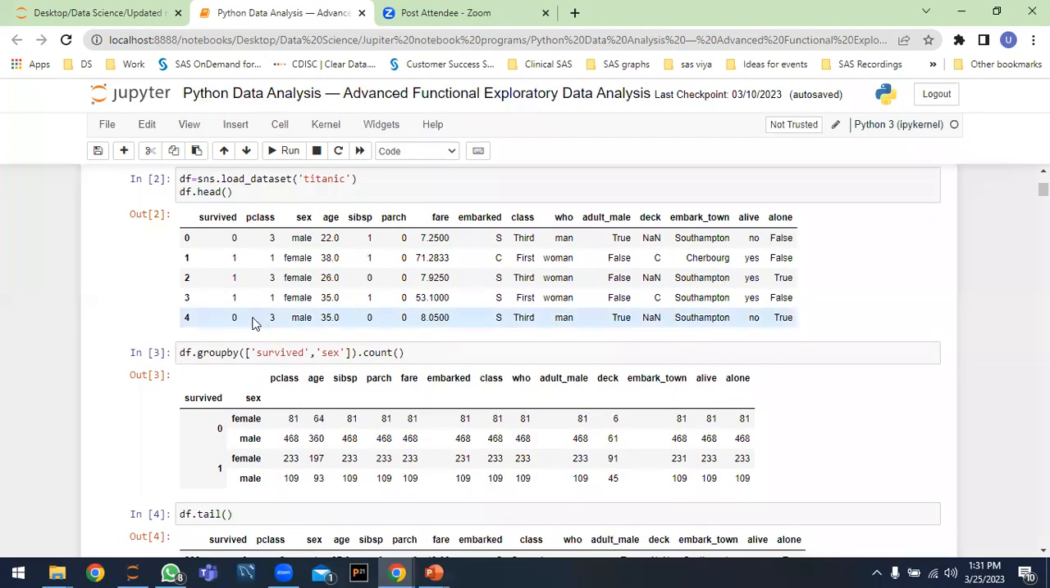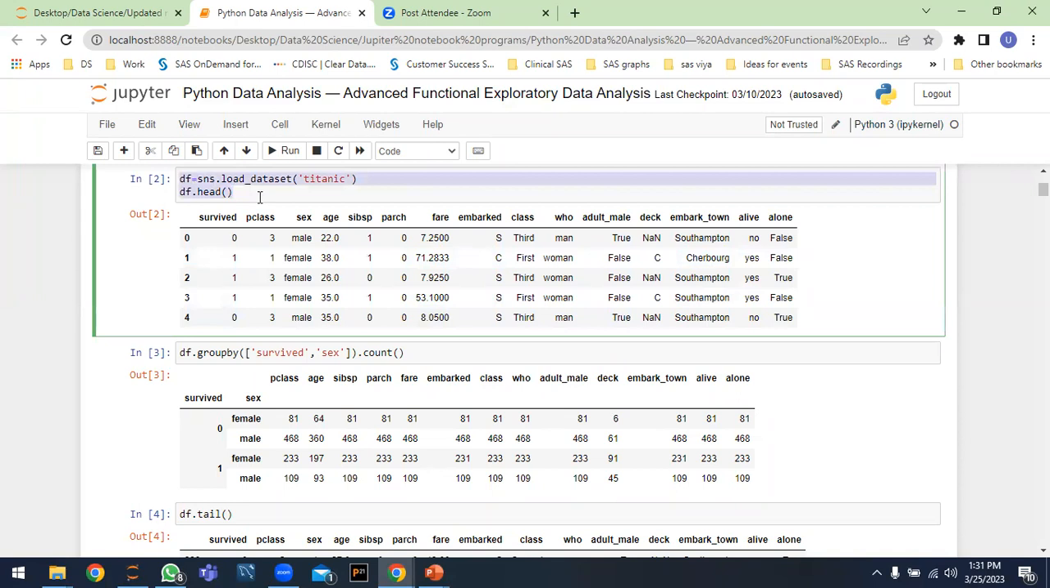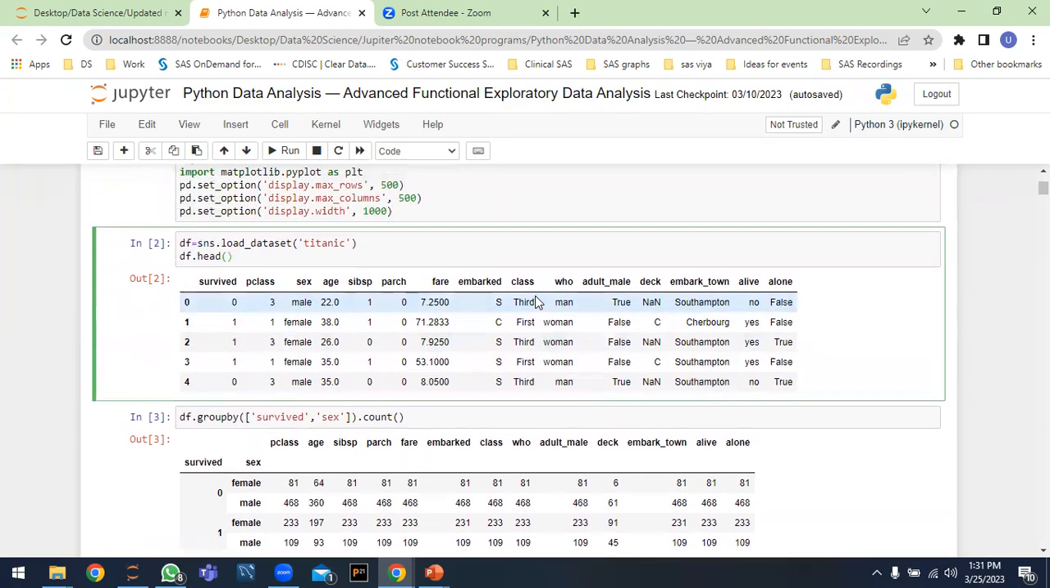The next thing we are going to see is loading the data set. With the help of sns, the Seaborn library, we have the load_dataset function. With the load_dataset function, we are directly loading the Titanic data set. In the Titanic data set, I have just given df.head, which will give me only the first 5 rows of observations in the data.